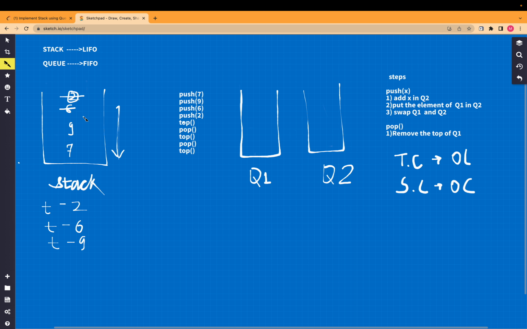And the first approach, if we have to implement stack using queue, can be to use two queues, q1 and q2. Whenever there is a push operation, we add the element in q2, and if there is any element present in q1, we shift it element by element into q2, and then the third step is we swap both q1 and q2. And in order to perform the pop operation, we remove the top of the q1. So let's see how we can implement stack using two queues.